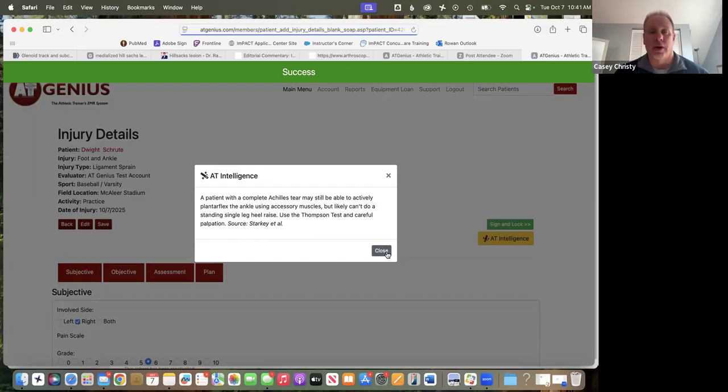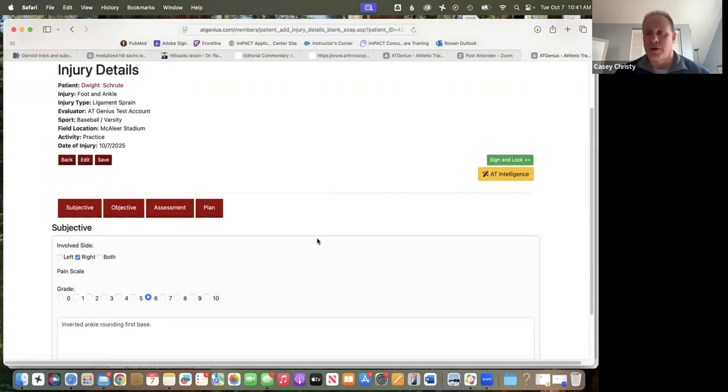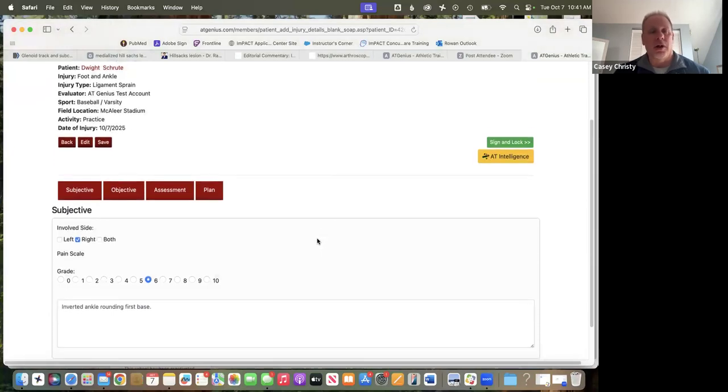So this one's just talking about someone with an Achilles tear may still be able to actively plantar flex the ankle using accessory muscles. I've seen this a few times myself. So don't let the fact that they can still walk on it fool you.